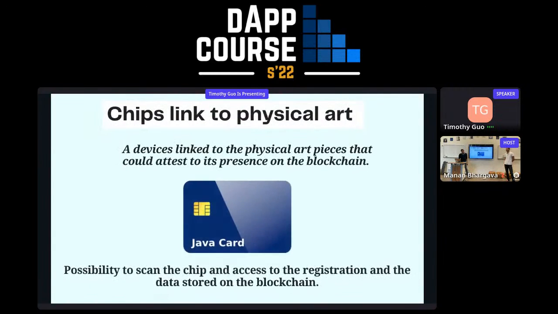So we talk about linking the physical piece of art to the blockchain thanks to some chips that will be based on the painting. So when you scan the chip, you will be directed to the data register on the blockchain.